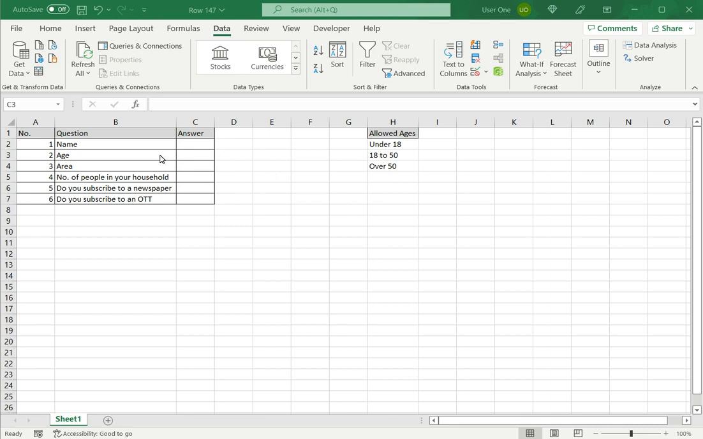So in this example, I have a simple form in which I want the age to be restricted to one of these values. I want it to be any one of these because I don't want people to type just a number or say 12 years or 15 years. I want them to enter one of these values. Now, there are two ways of creating the drop-down list. The first way is by typing the list of values.